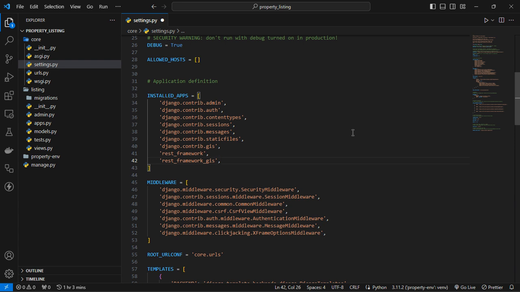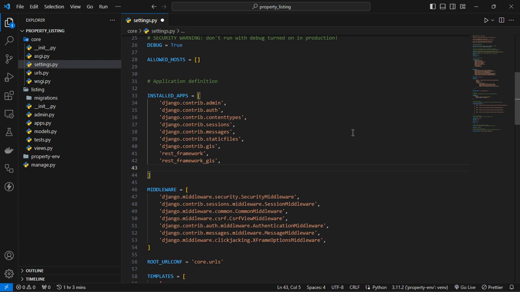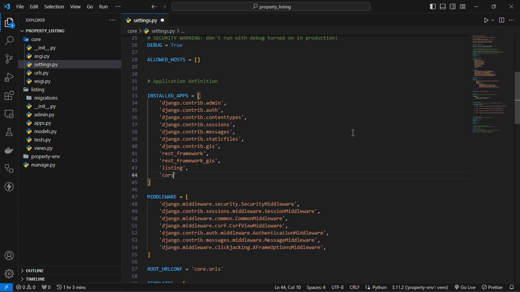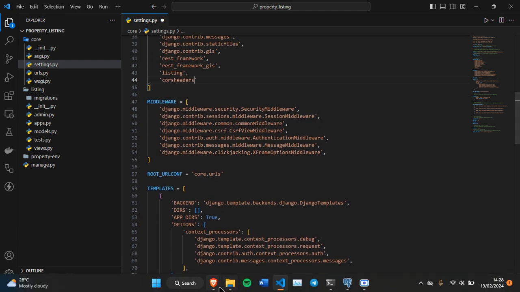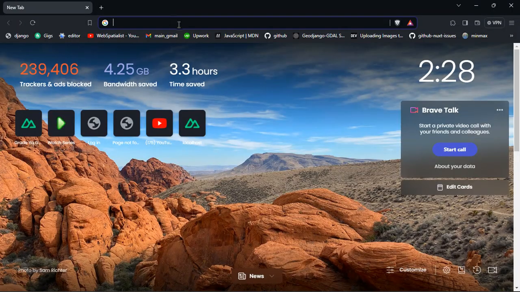So let me just continue with this, and then we're gonna have our listing app, and finally we can add here corsheaders. So I think those are the ones that we need. I think there are 5. And then down here we're going to add a middleware to handle our CORS.